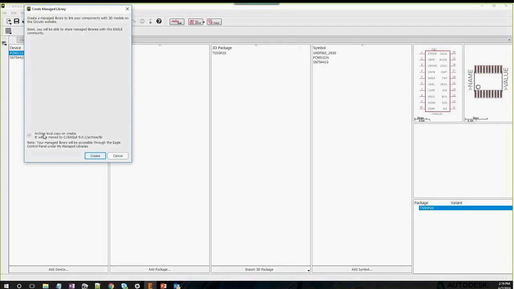This checkbox is important, okay? Because you start off with your local standard library, and when you make it managed, it's basically creating a new copy on the cloud, and that copy is what's being downloaded back into Eagle. So if you don't archive it, you're going to see 2 copies of the same library with the same name. One will be managed, the other one won't be. If you know what you're doing, that's perfectly acceptable, but it can create confusion. So generally, it's best to leave it archived.